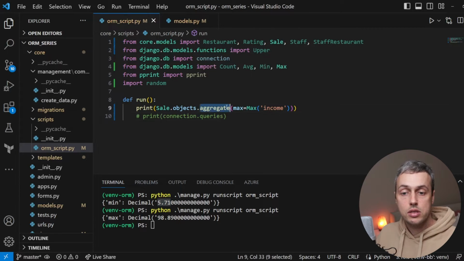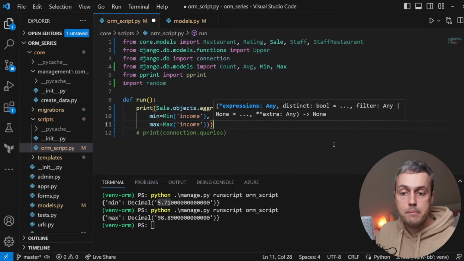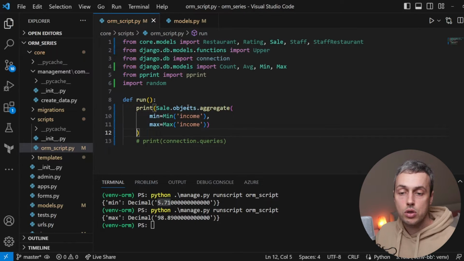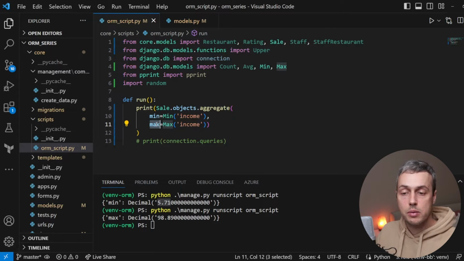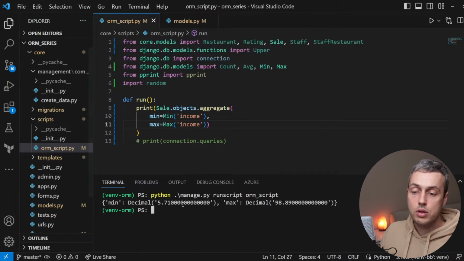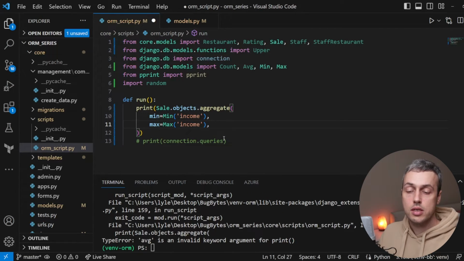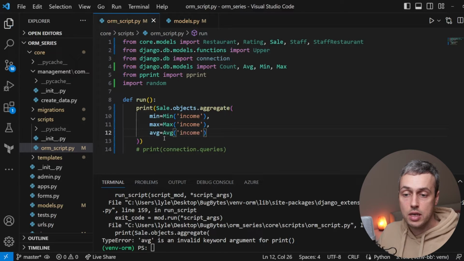Now the aggregate function can take multiple keyword arguments here if we want to perform multiple aggregations over a database table. So I'm going to bring this to a new line and add back that minimum aggregation that we had earlier. So we're calling the aggregate function, we're passing a minimum and a maximum keyword argument to that, and we're using the associated aggregation functions here over that income field. Let's execute the script, and you can see below we get back a dictionary containing 2 values now for each particular aggregation.